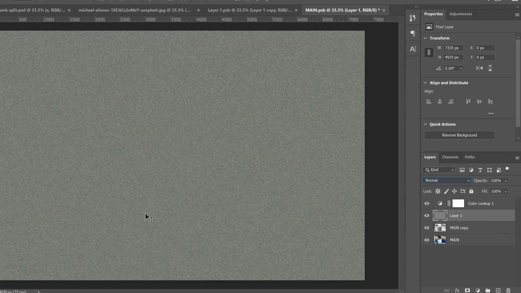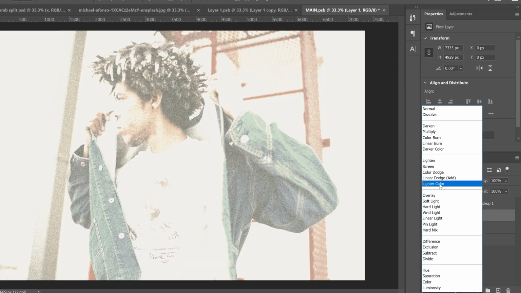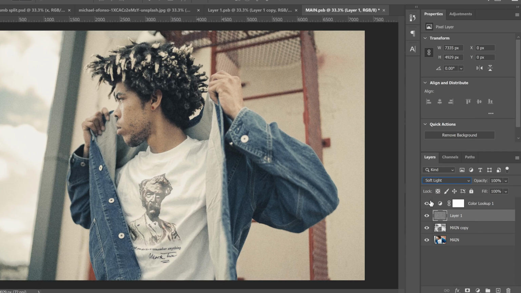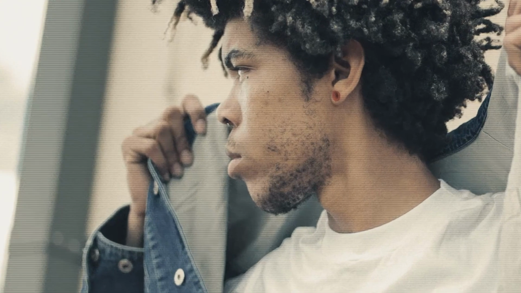But at this point, you can see that it's still just this gray image with the grain on it. So we have to make it kind of transparent or blend it with our image. To do that, we're going to change our blend mode here from normal down to soft light. And then just play with your opacity to see to what level you want. So I'm going to go around 90%. And if we click off of it, you can see that's what it was before, and now that's with the grain added.